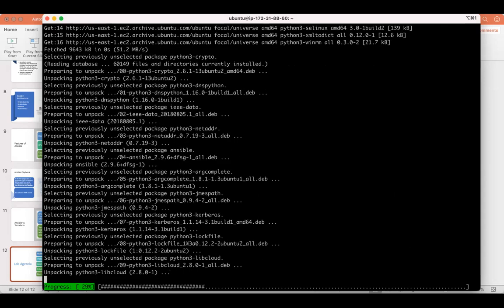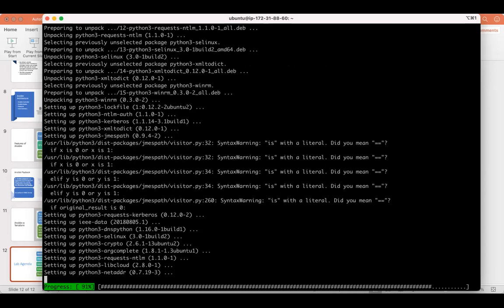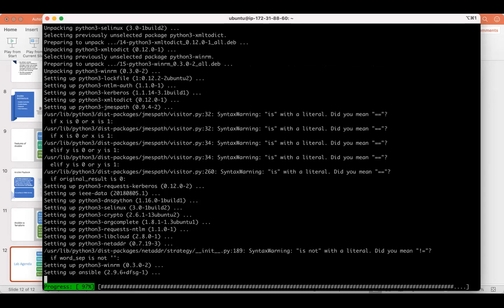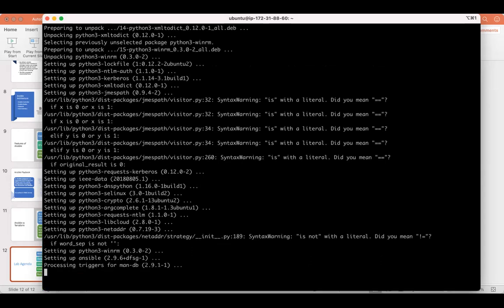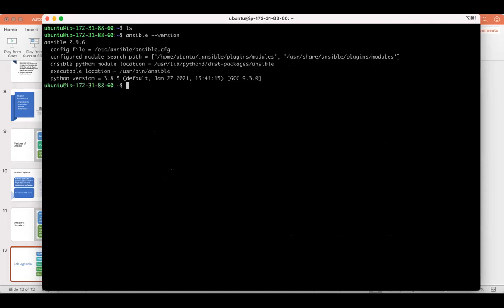It's very straightforward. It's not like you're installing SonarQube or something. We're only going to install on this machine. The other ones, we're just going to establish a connection with them so that we can talk to them. So we have Ansible now. How do we know? ansible --version shows the Ansible version.